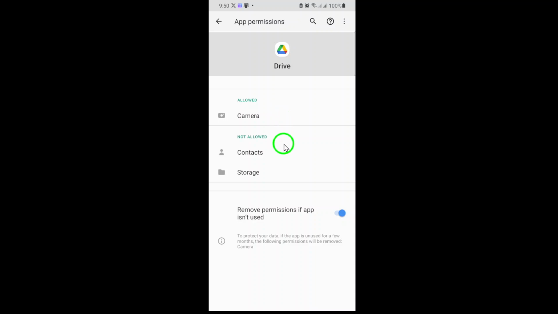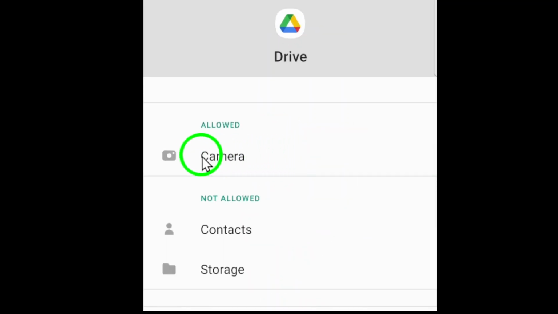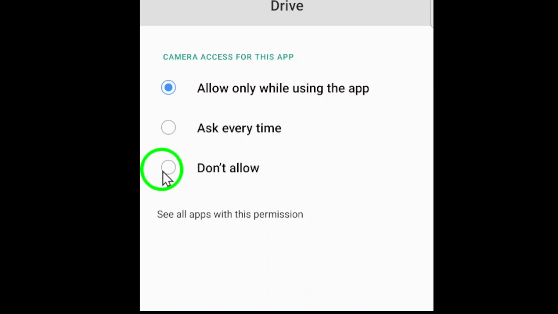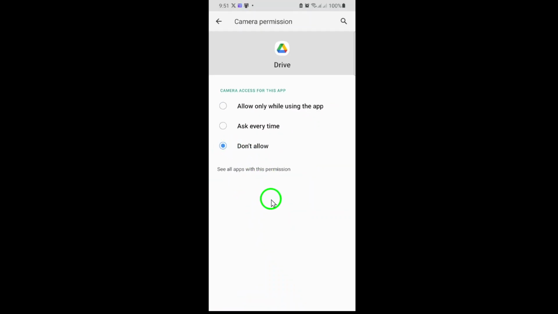Here, you'll see a list of different permission categories. Find Camera in the list and tap on it. You'll be given a few options for how the app can use your camera. To block camera access, select Don't Allow or Deny, depending on what your phone displays. And that's it. You've successfully disabled camera access for Google Drive.